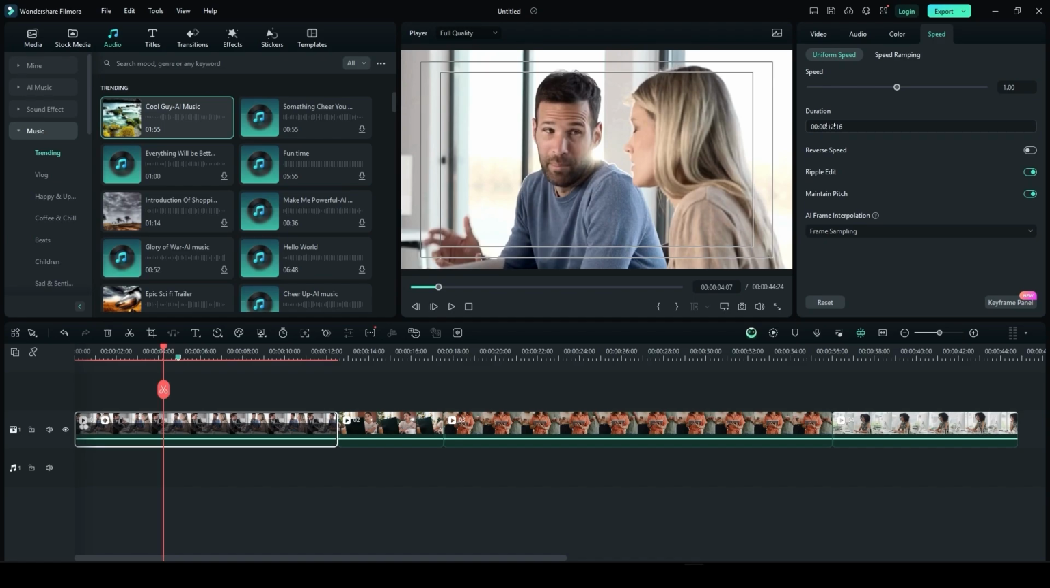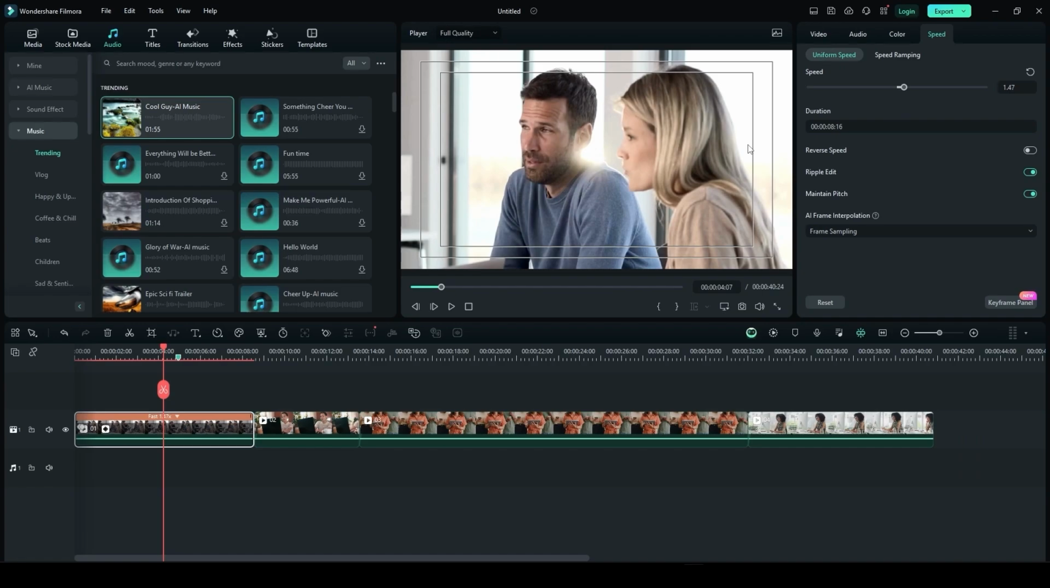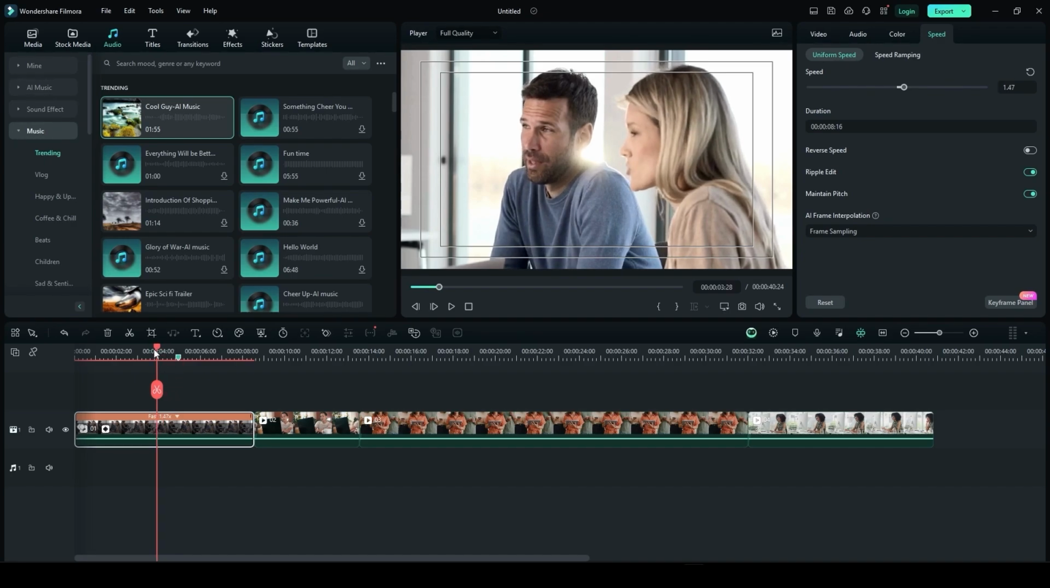Let's say currently our video is around 12 seconds long. If we want to make it 8 seconds long, what it will do, it will increase the speed of our video, and we will change the duration and hit enter. You will see our video is getting faster by 1.17x. That means our video is getting faster because we are lowering the duration.